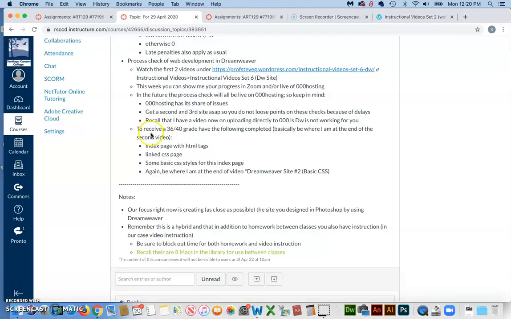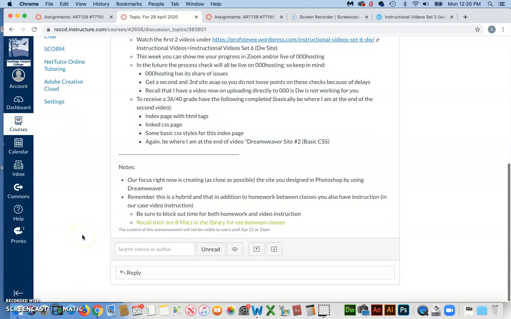So to get the low A grade for next week's Dreamweaver process check, have completed up to where I am at the end of the second video, which means you will have an index page with HTML tags, a linked CSS page, and some basic CSS styles to your index page. All right, and if you have any questions, let me know.